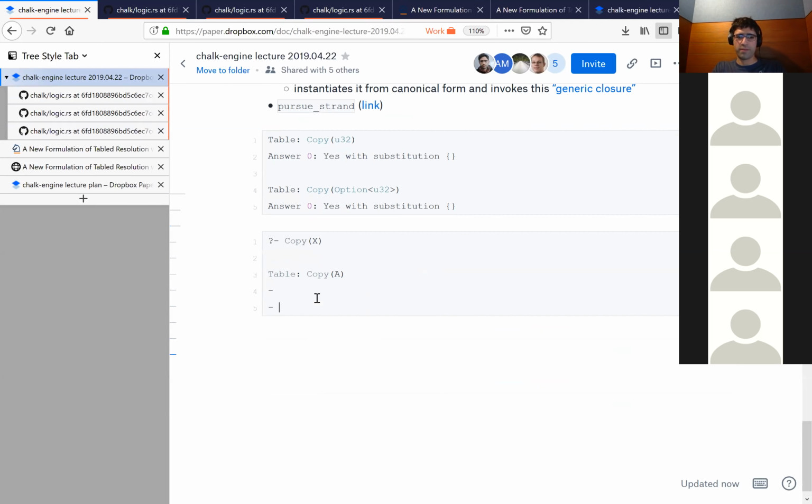So what we do is we do that immediately. When we create the table, we also populate it with all of the results from the program clauses. We don't have to do it that way, but it's convenient to do it all at once.